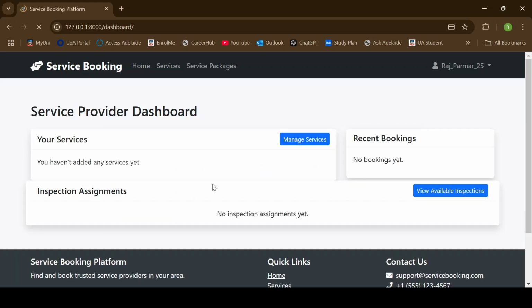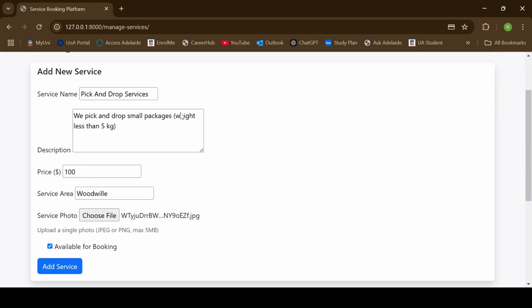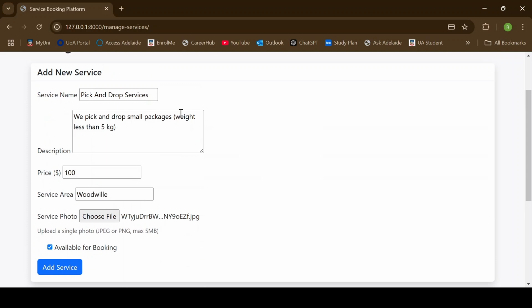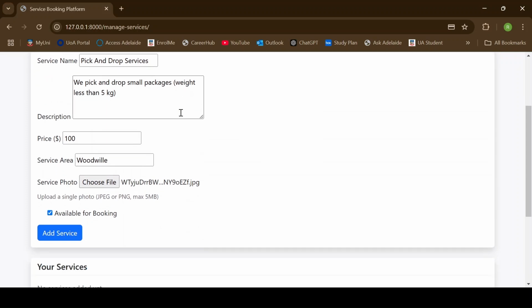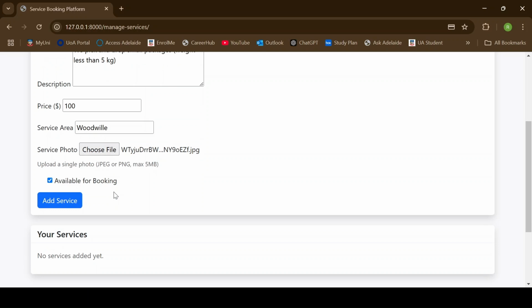In the service provider dashboard, you can manage services, add services, and see the recent bookings. Let's show how we can add services. When it comes to managing services, the service provider has to add the service name, the description, the price, and the service area where he's going to provide it. He also has to add a photo for the user to look at, and he can check whether the service is available for booking or not.